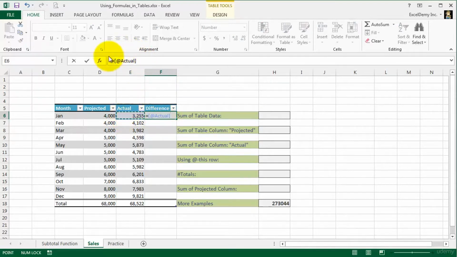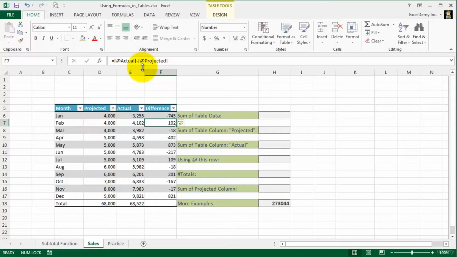At the formula bar you see actual is in the square bracket and @ is added before actual. @ indicates that calculation is going to happen at the same row of the table. If you select another cell in the actual column, it will not show the column header actual in the formula. Instead, it will show the cell reference. Select again the first cell. Input a minus sign. Now select the first cell of the projected column. Same thing, projected column header is in the square bracket and before it @ appears. Press enter. You see the formula is copied to all the cells in the difference column.